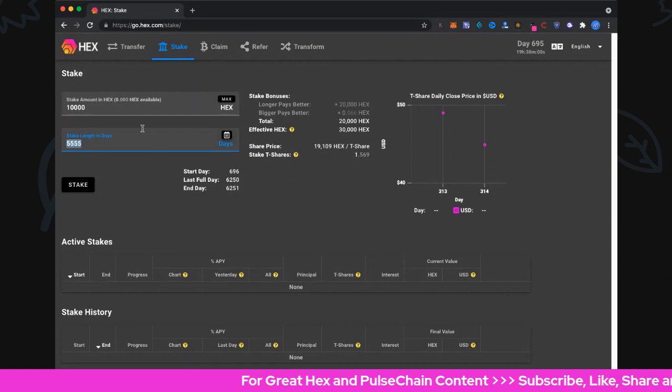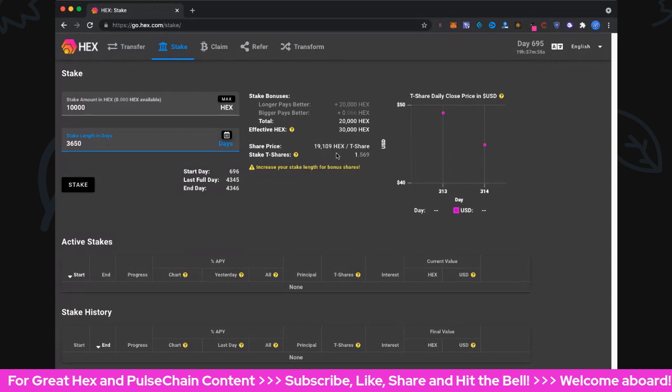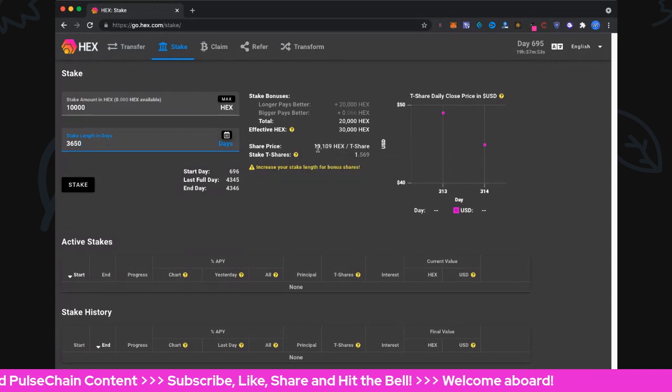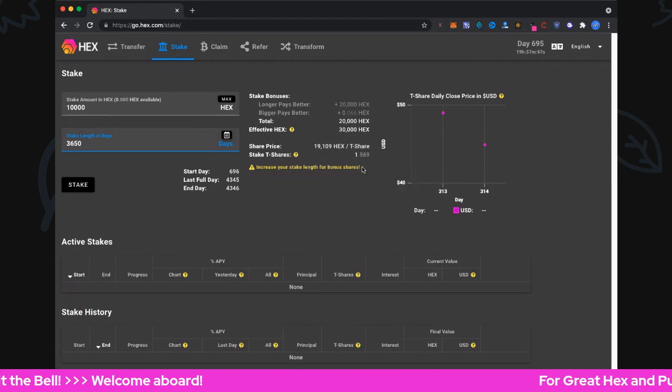Beautiful. Let's just say that we want to stake for 3650. That's 10 years. We'll still get the share rate, but once the stake matures, the HEX per T-share will be way higher. So we'd get far less by that time, even including all the interest that we make. So pretty incredible stuff.